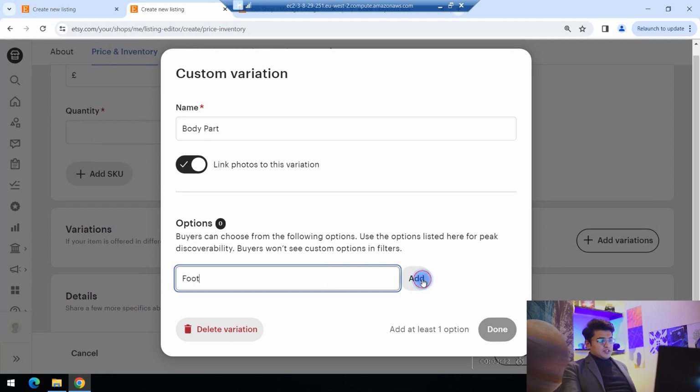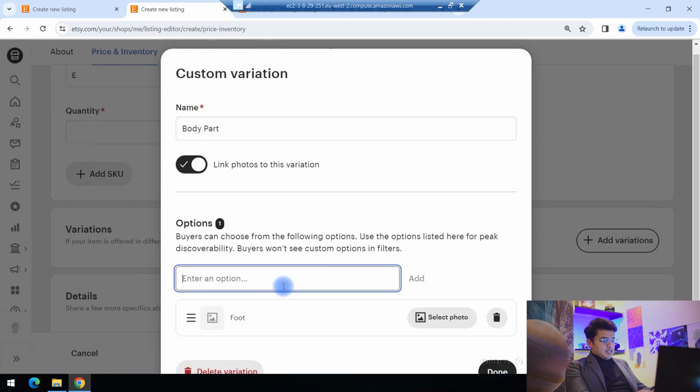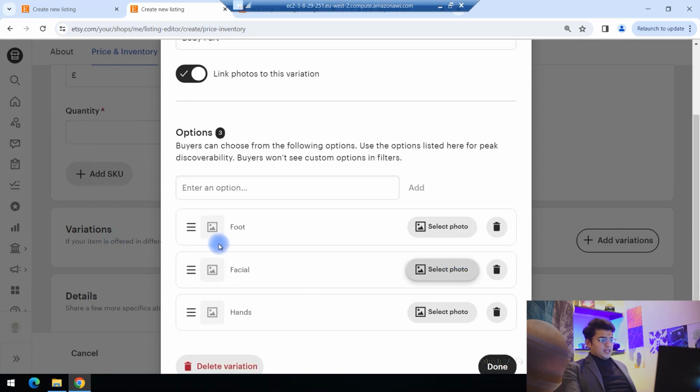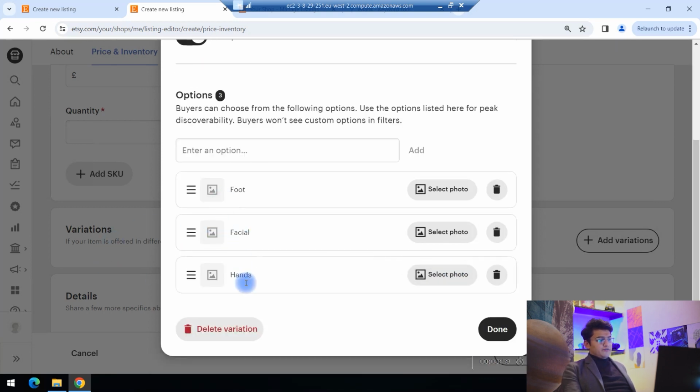So I will say foot, add, I will say facial, add, and let's say the third option is hand. So we created three variations: foot, facial, and hand. Now I have to select the photos.